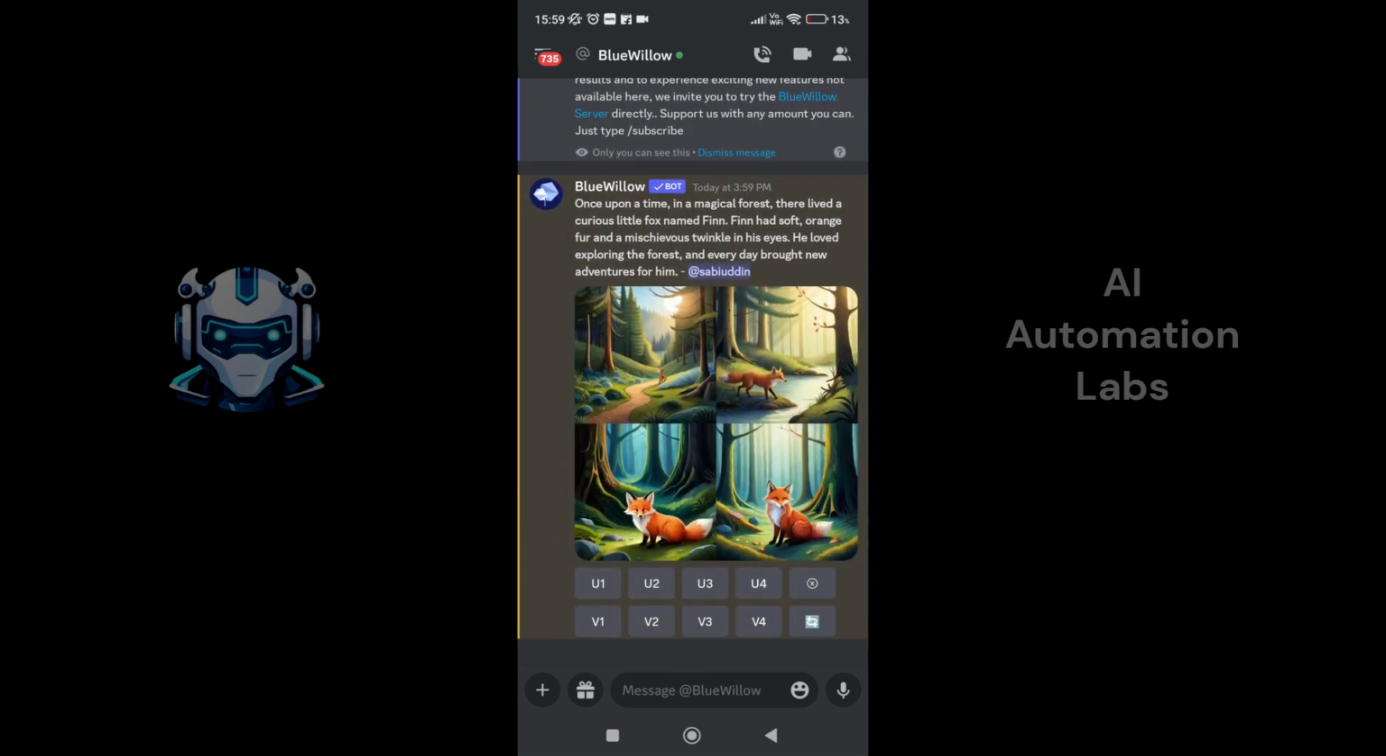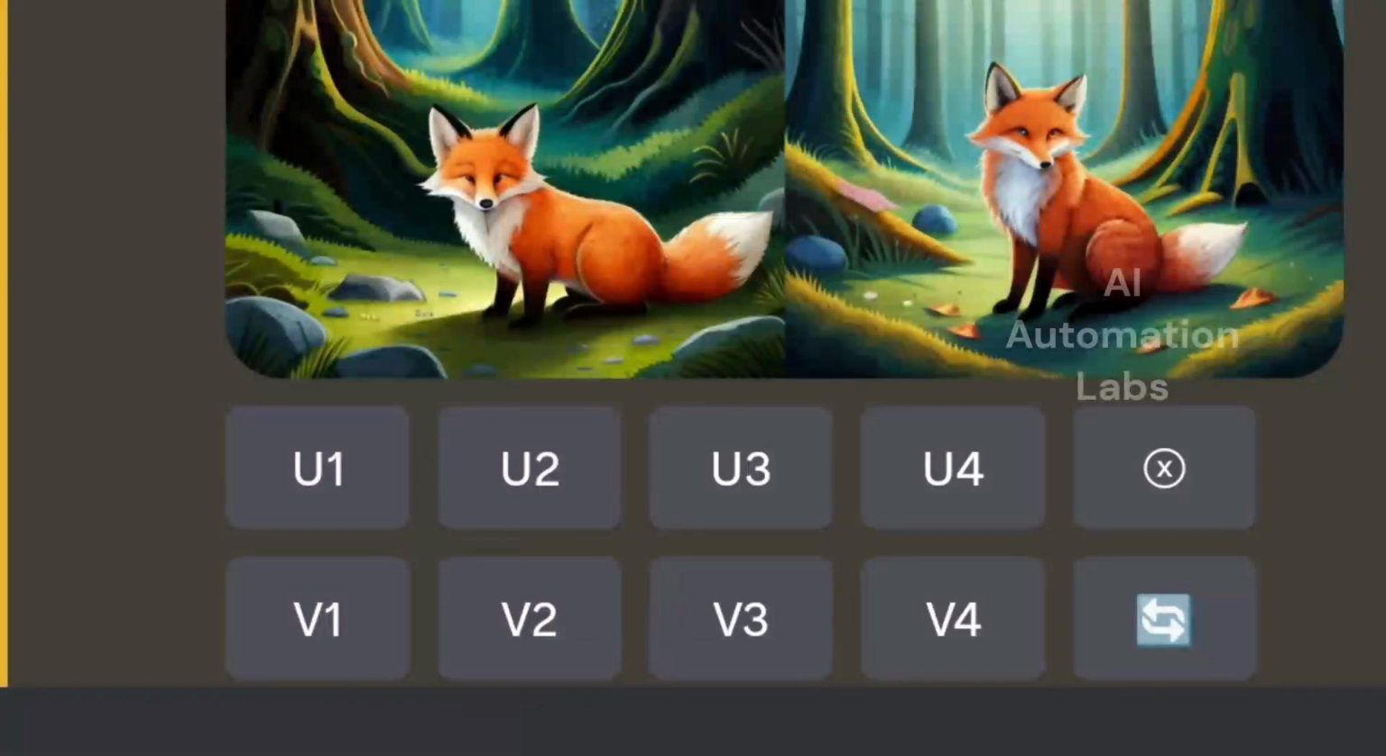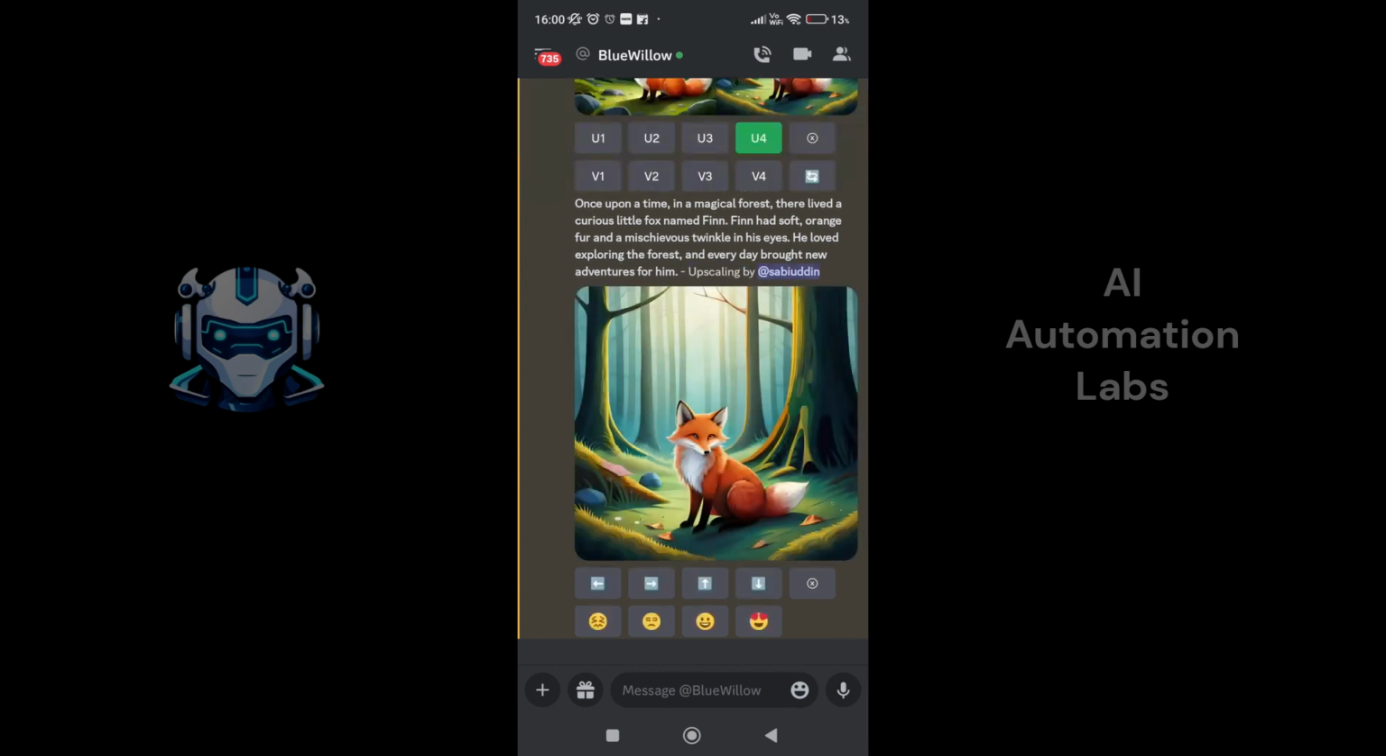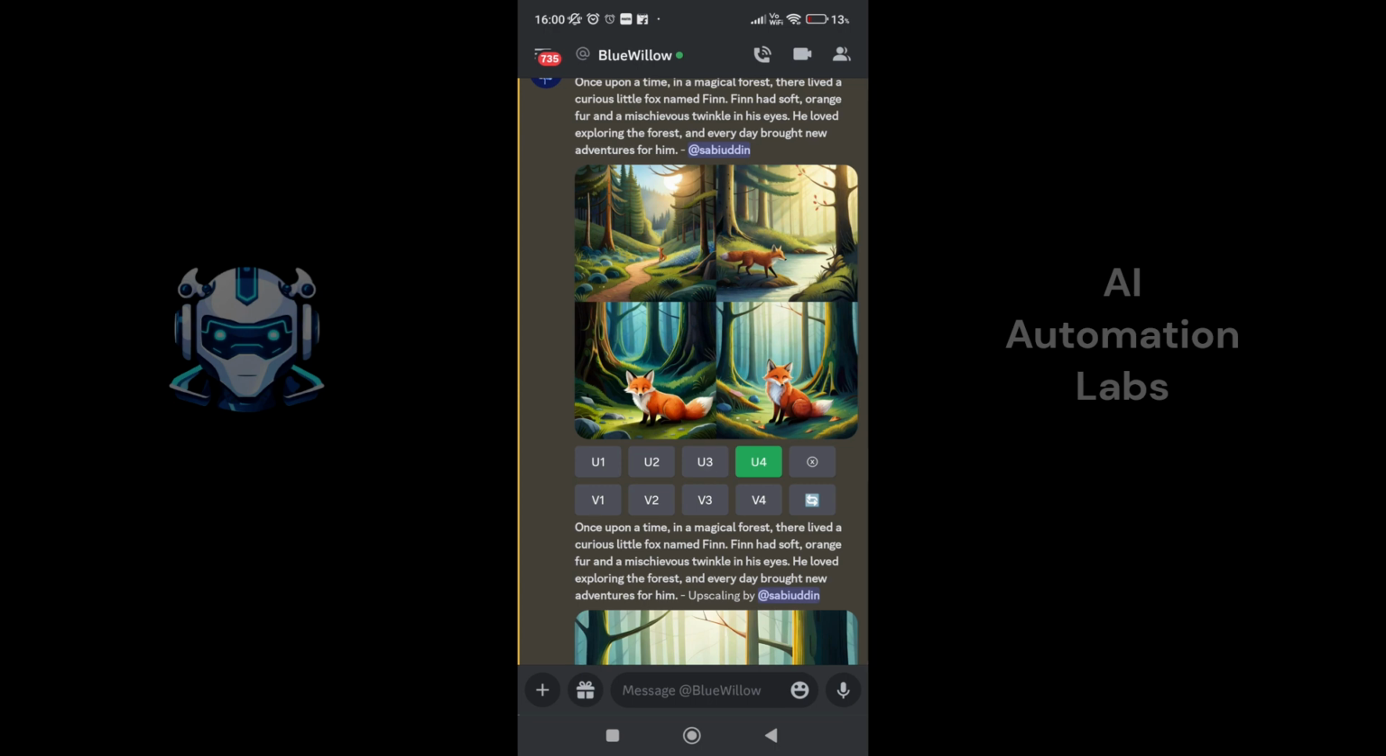Now as you see, you have the photo generated. It will give you 4 options. You can select any of them. So let's say you want to select the 4th one. You click on U4 and it will upscale the 4th image. Similarly, if you want the 3rd, you click on U3 and it will upscale the 3rd photo.